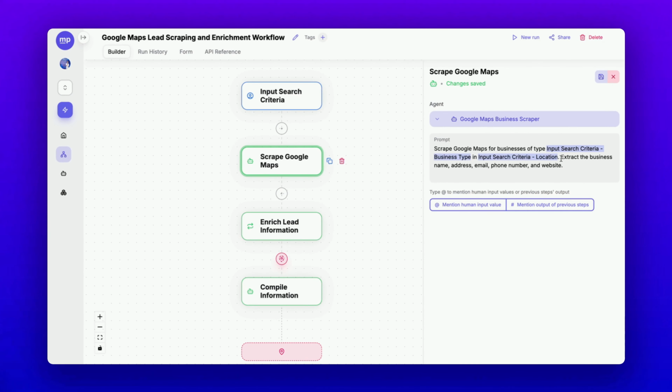The reason why we use Google Maps for scraping the business lead is because most of the businesses will have their presence in Google Maps, especially for local businesses. So Google Maps is a very great source of data if you want to scrape some basic information about a list of businesses doing something in a specific location.